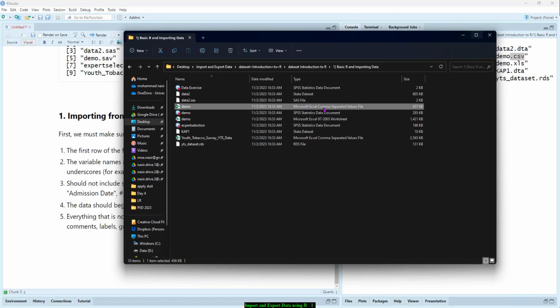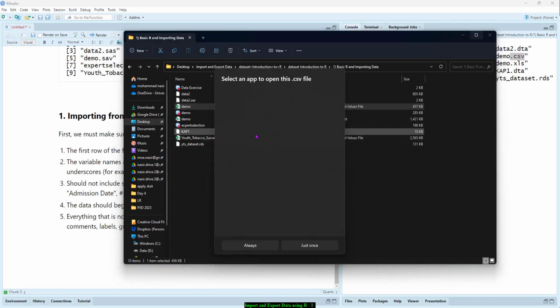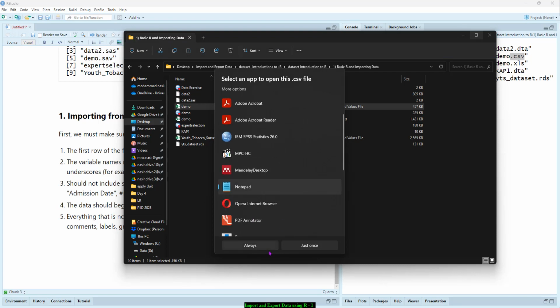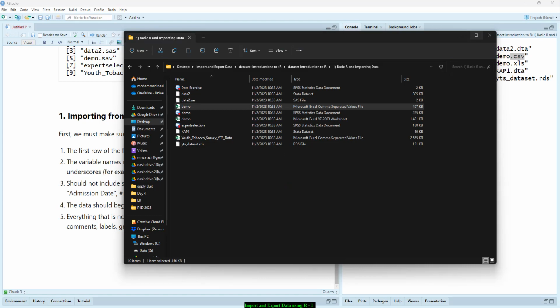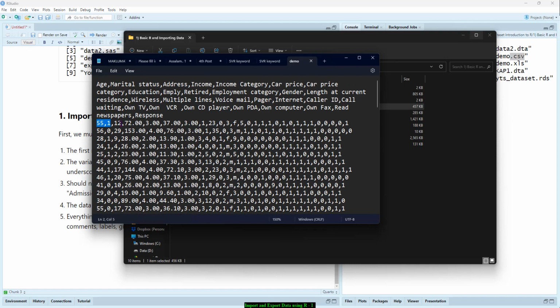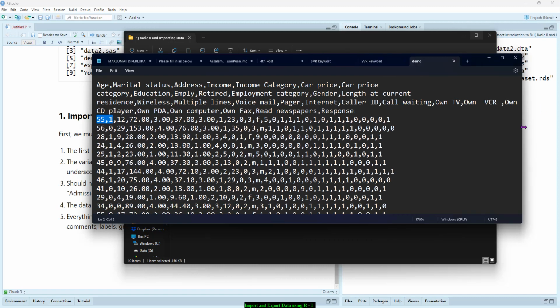We know it from the extension of the file, or you can open it from Notepad. So maybe I can open it from Notepad. Yep, Notepad. When I open it in Notepad, it will show all the values separated by commas. Each variable and each value are separated by a comma. That's why we call it a comma separated file. It means that the separation of each point is based on a comma, right?